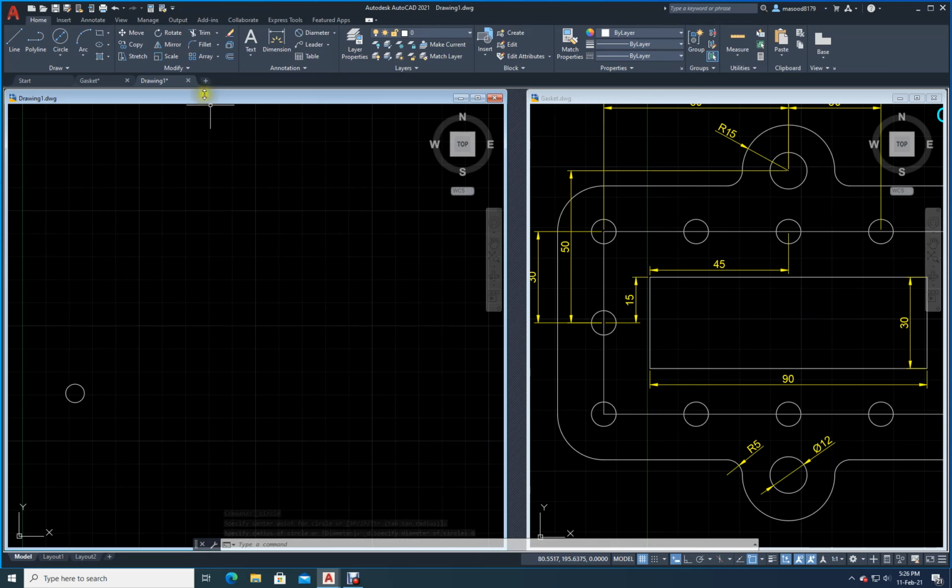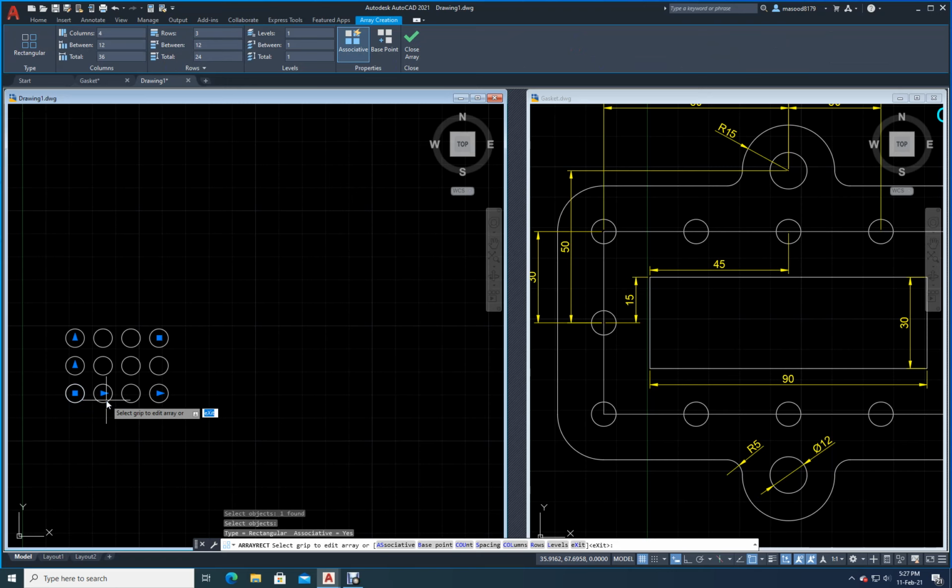Where is rectangular array? It is in the modify panel of our ribbon. I will go and select array. This is a rectangular array. I will click on this one, and because this is the only object, I will press enter. Now see here, it already did it. By default it is doing 3 rows and 4 columns.